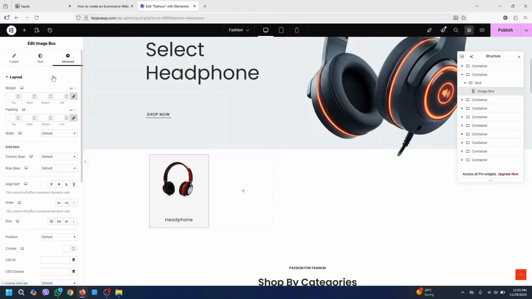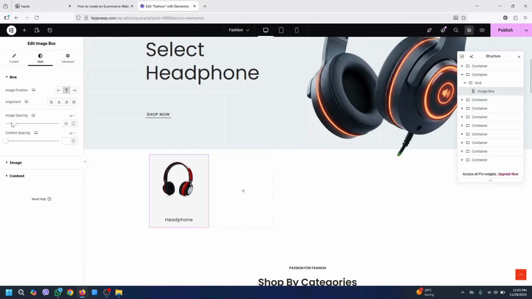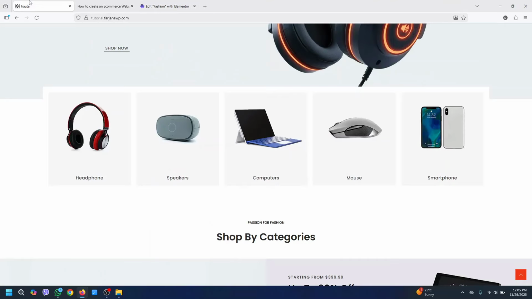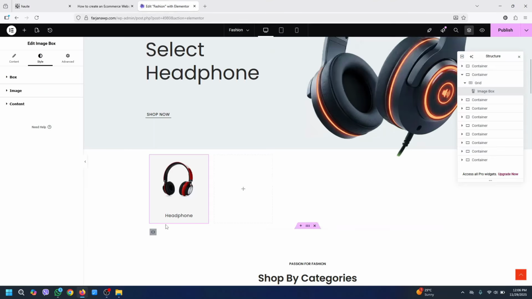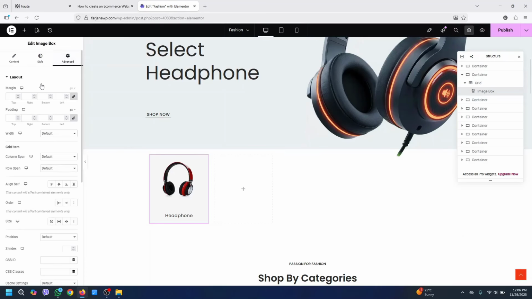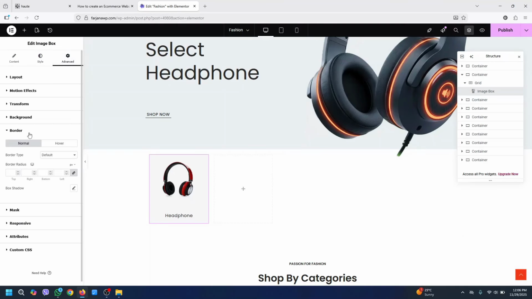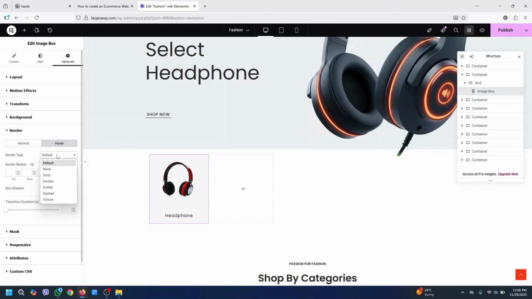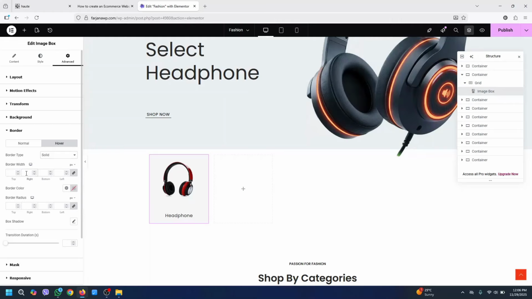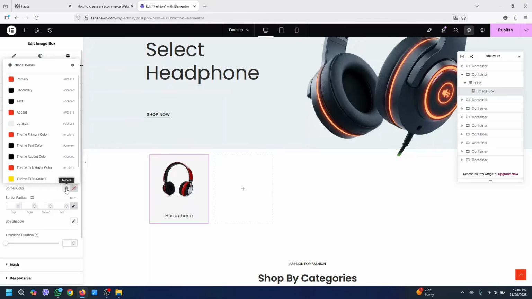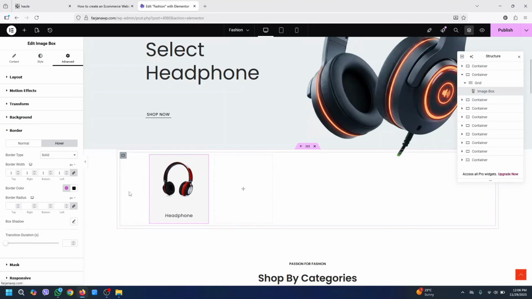Now we can decrease the spacing between the image and text. So going to style tab and can make it to 0. And finally, we see here is a border on hover. So we can also add that. So going to advanced, and if I go to border on hover, border type solid, and 1 pixel, we can set the color to black. So on hover, the border is showing.